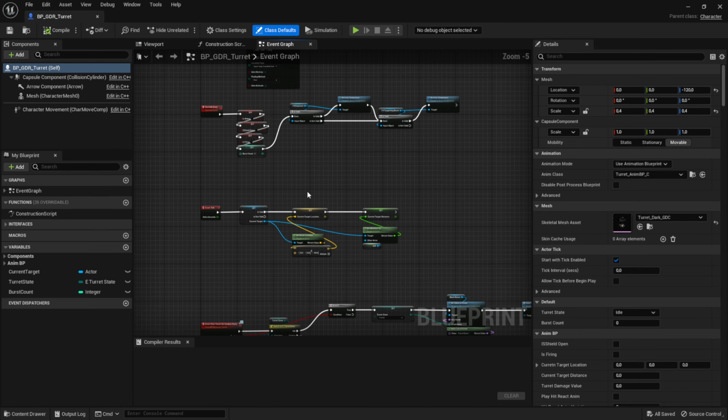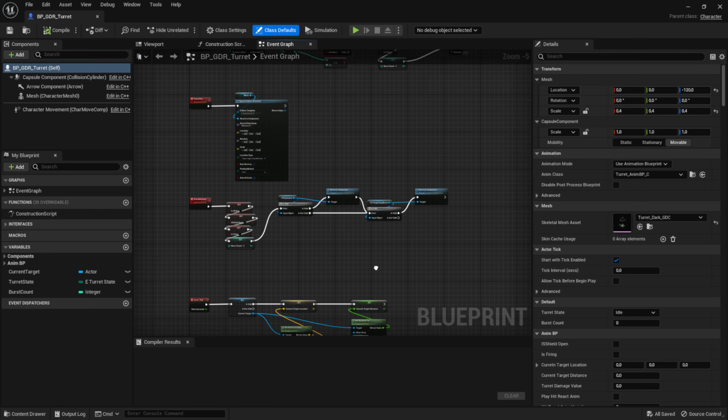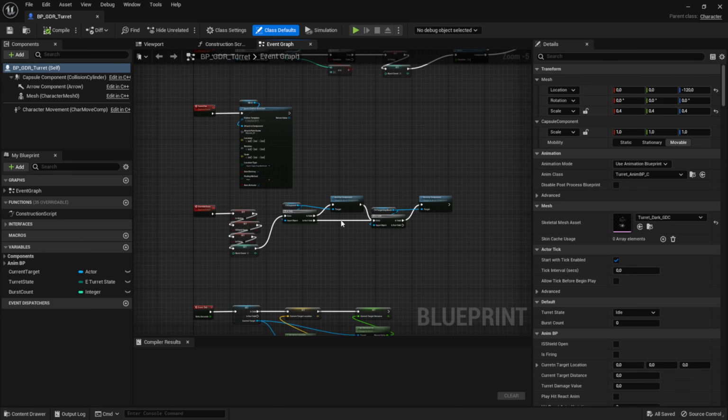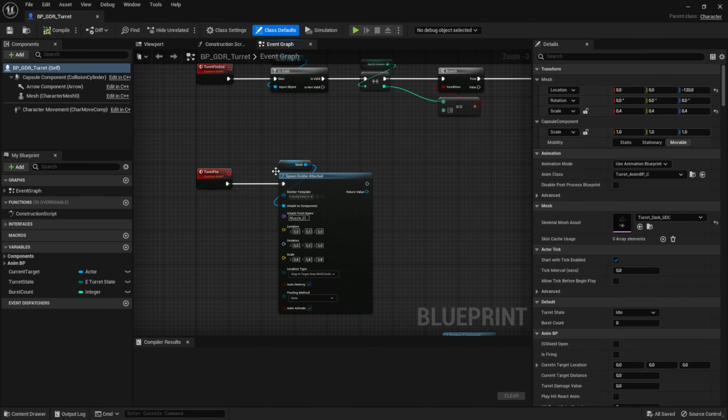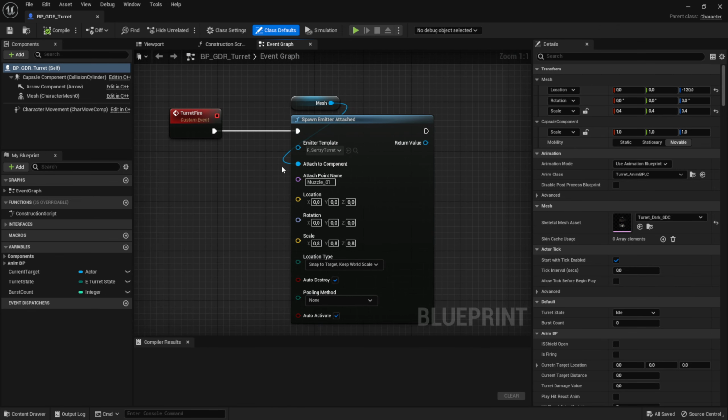correct moment. So we want to use the notify events that we added. And in this case, we want to use the notify turret fire. That's over here. And currently we're only spawning the muzzle flash FX. And we're going to make sure that we also spawn our projectile in there. So let me quickly switch my nodes in here. So that's not too difficult.